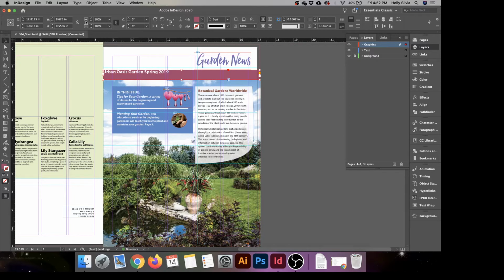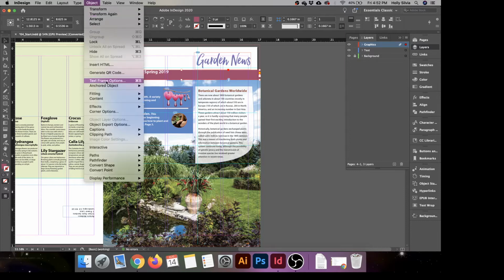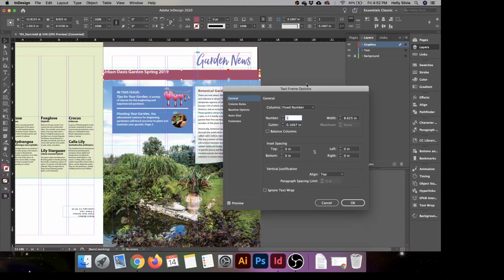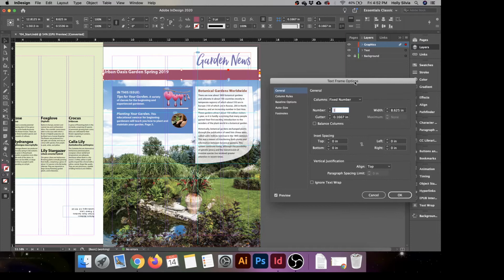It'll be the object that says Urban Oasis Garden. What we're going to do is go to Object, Text Frame Options again. This time we're going to mess with the inset spacing and the vertical justification. So again, make sure your preview is turned on, and pay attention to the inset spacing. You'll see something that might look like a chain link. If it looks like that, go ahead and click it and turn it off so that it looks like the chain has a cross through it.